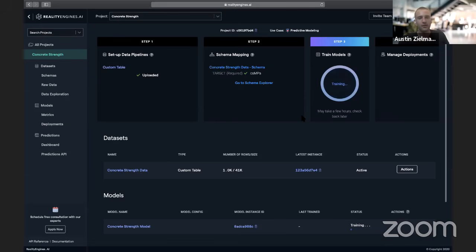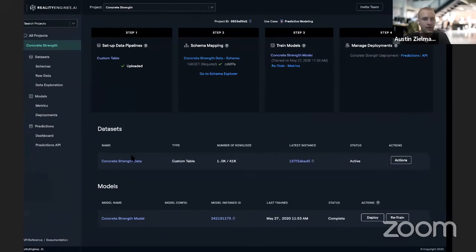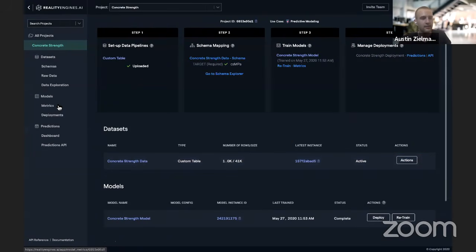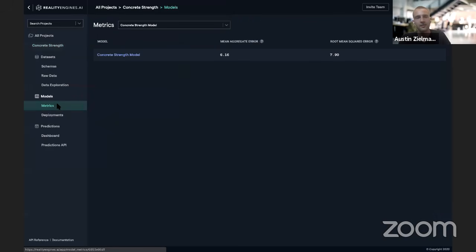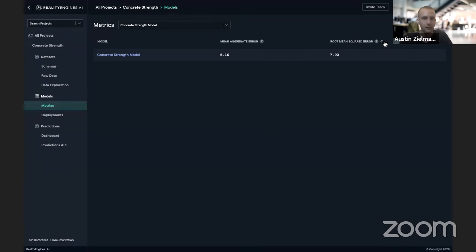While we are waiting for our models to train, I'll go ahead and jump back over to my pre-trained model. And we'll take a look at the metrics of the model. So we have the mean absolute error score of 6.16, as well as the root mean squared error of 7.9. And you can come to the help section to figure out what these mean. Amar had explained them in his talk when we had discussed the classification metrics.